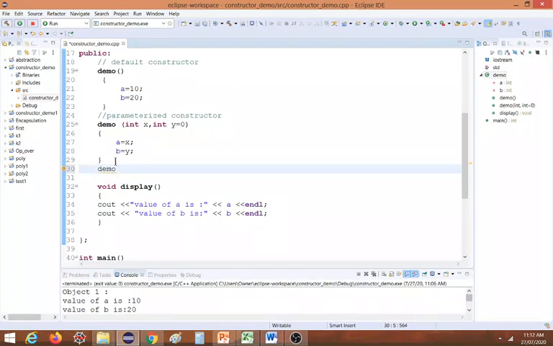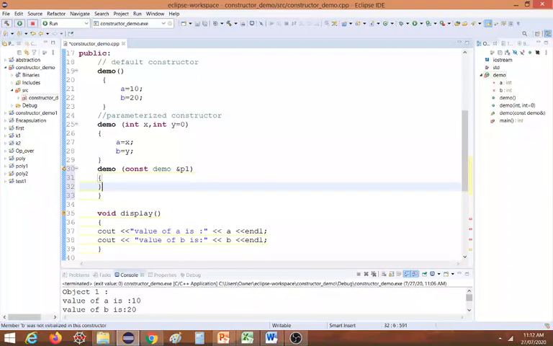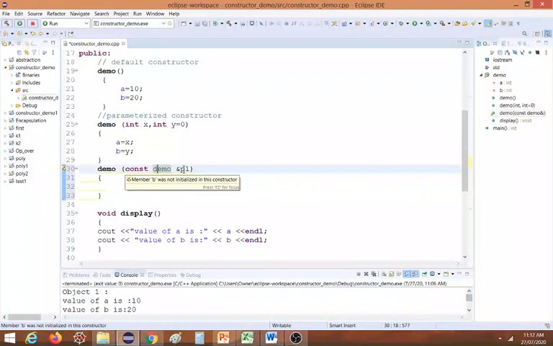We write the name of the class, then in brackets we have to pass the object. The object of which type? The same type, created by the demo class, as a reference to the object, along with the name of the object. Why am I using const here? So that the value of this remains unchanged. I want to retain the value of this object, that's why I've used const. Demo is the name of the class because I'm passing an object, the type of the variable must match, and I'm passing the reference of that object, that's why &p1.